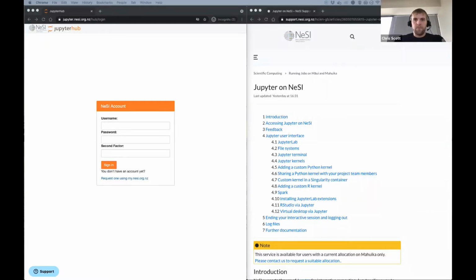Thanks, Megan. I'm just going to share my screen. Okay, so hopefully you can see two browsers next to each other. So most of what I'm going to talk about today is on this support site here, Jupyter on NeSI page. I think that's shared in the Google Doc if you want to have a look at it yourself.